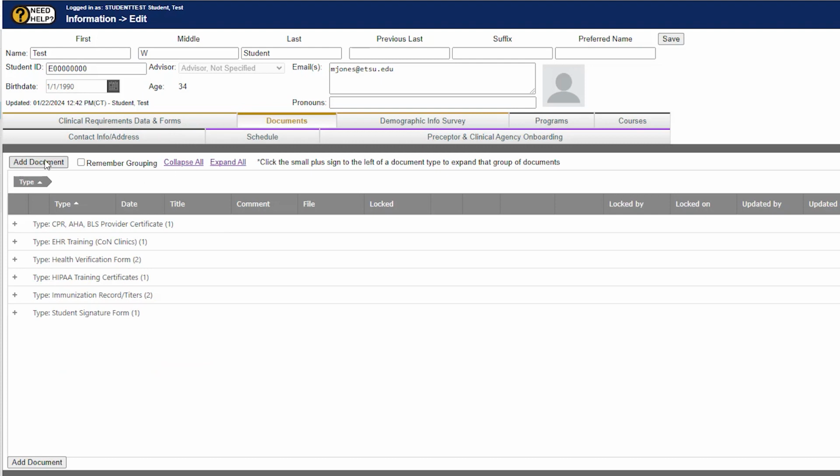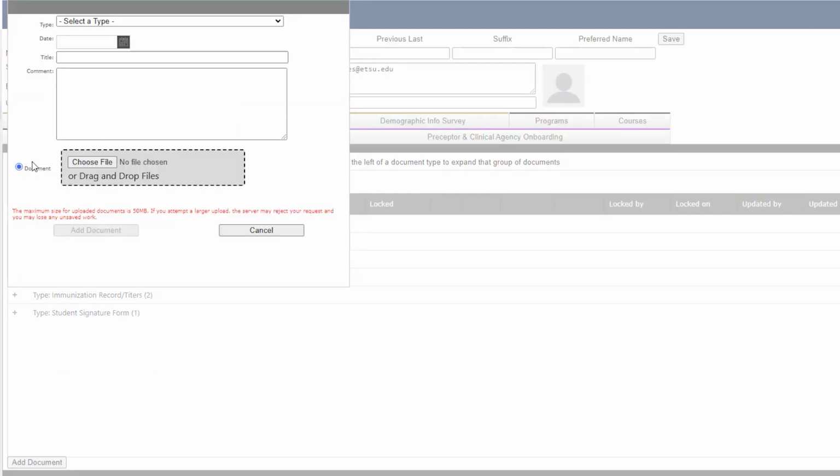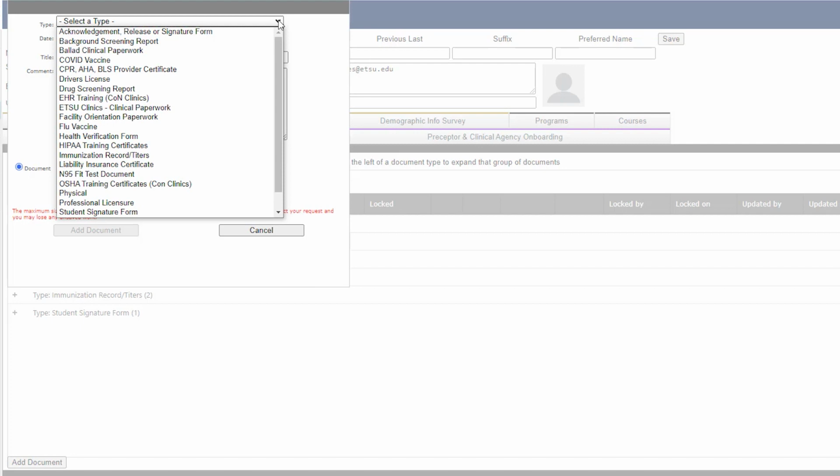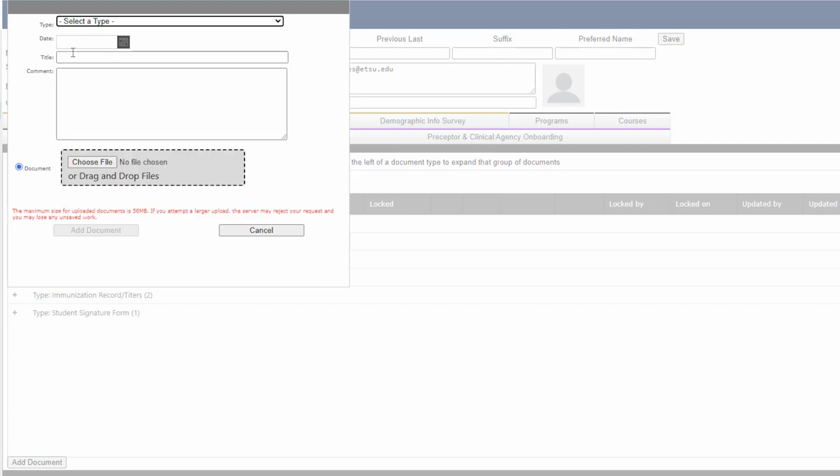So you'll want to click on the Documents tab, and in the left corner you will want to Add Document. At this point you will navigate by choosing File and navigating to your files to upload, or you can just simply drag and drop to this screen. Before you drag and drop, you want to go to the top of this screen and select the type of document, then put in the date, and in the title you're going to want to put in that it is your signature documents.